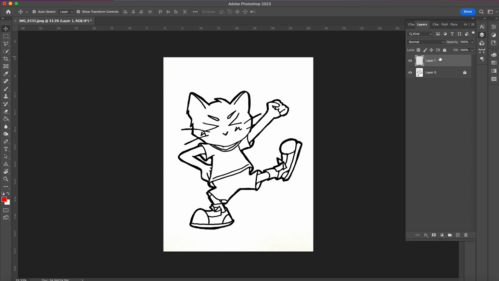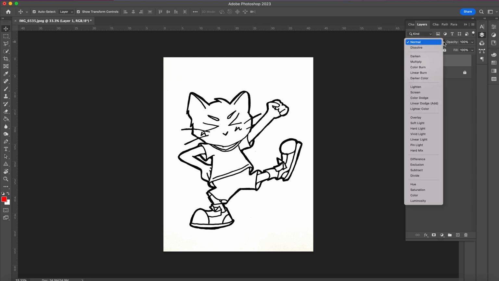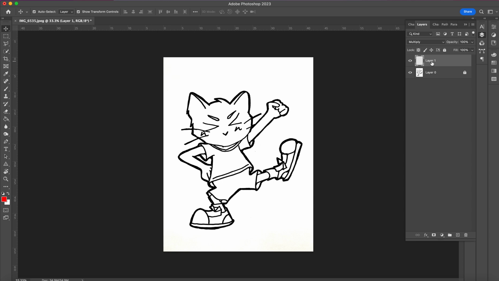Well, while you're selected on layer 1, if you look just above it, you're going to see some options. We want to go to where we find the word normal. This is the layer property. Right now it's on normal, and we want to change it to multiply. It'll be easier to understand what that just did once we start painting.